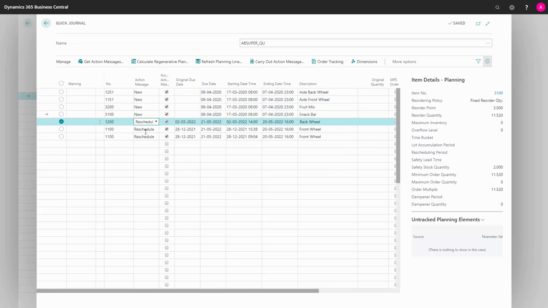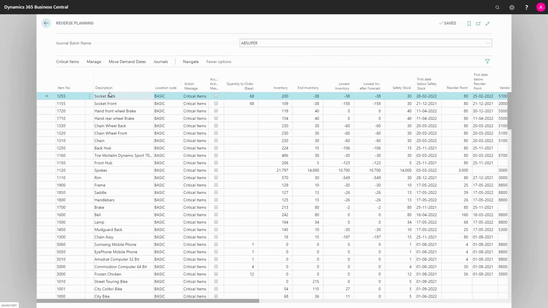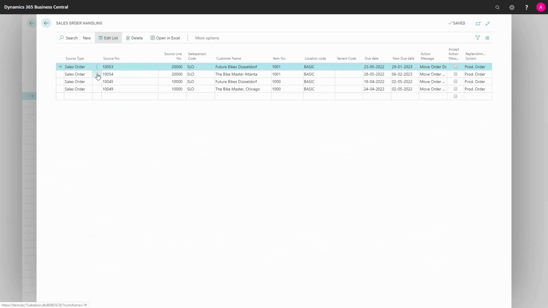calculation, whereas the rescheduling line will come from the move demand date calculation, but only on production orders, transfer orders, or assembly orders, which are demands that we need to move, whereas the sales order handling journal is only coming from the move demand functionality and only with the source type sales order.